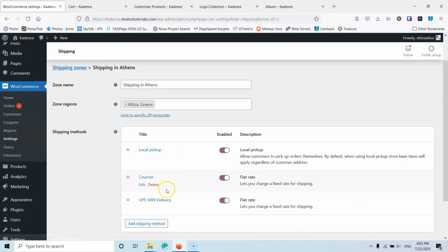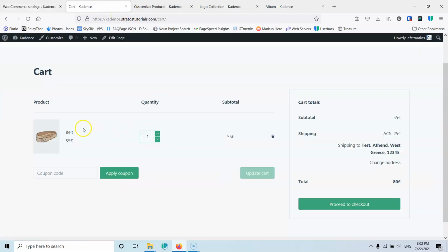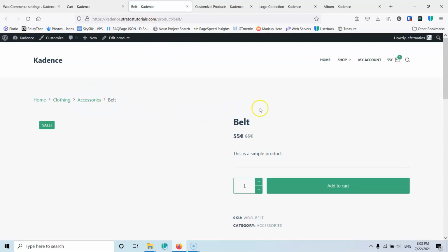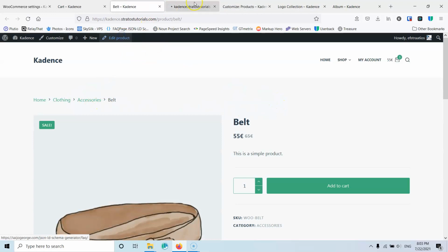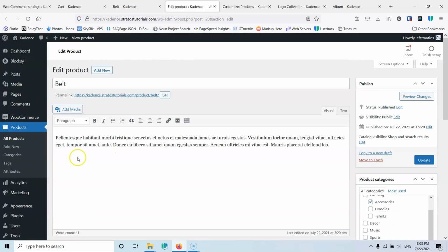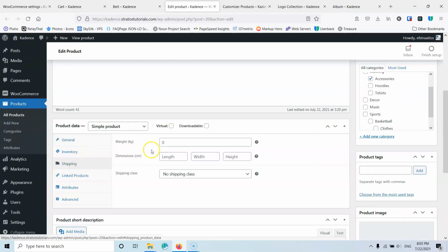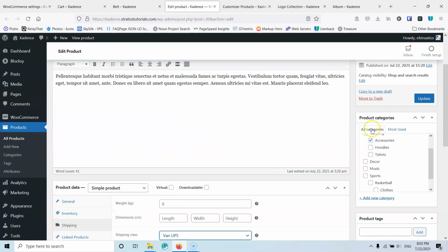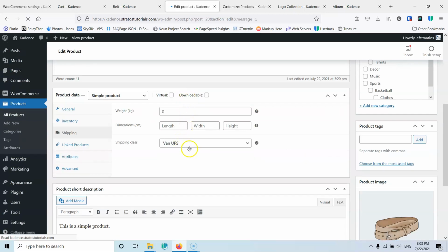And now that I have that specific class, I can go into a specific product and I can only set that to a specific class. So I can go to that product, which is the belt. I can go and edit that. It doesn't make any sense because it's only a belt, but let's go and edit that. And I can go into the shipping. And here that we have the shipping class, I can select the van UPS, which means that this product will only be delivered with the van UPS shipping class.